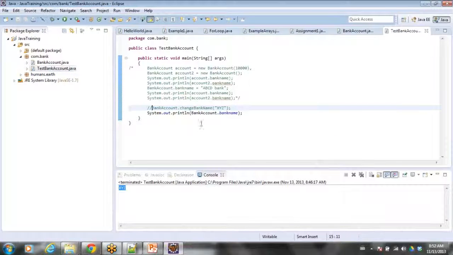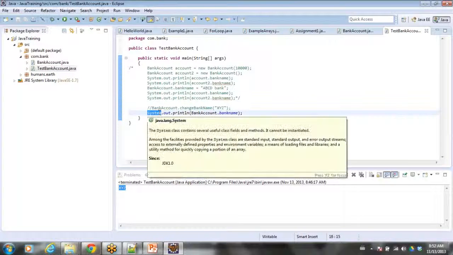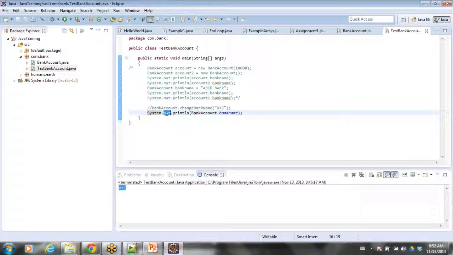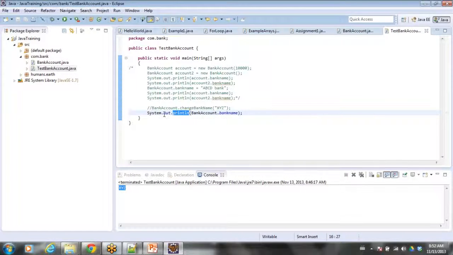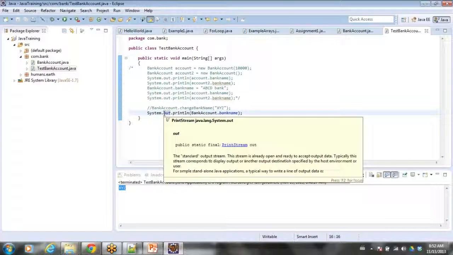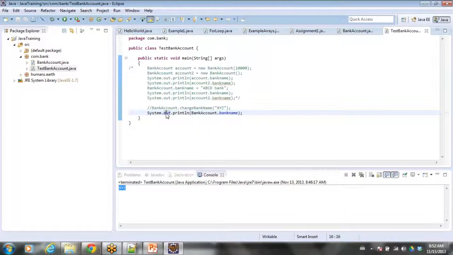We are using System.out.println. System is the class that is from java.lang. You can use this class for printing values to the console. Out is an inner class inside System and println is the member function of the out inner class. Or it is a static variable in the System class.